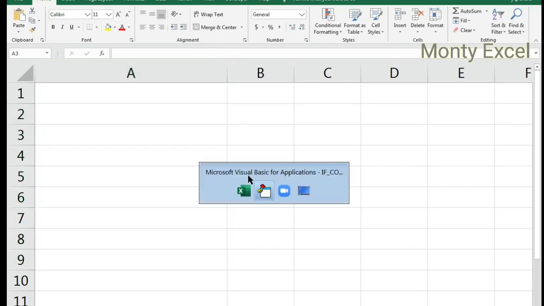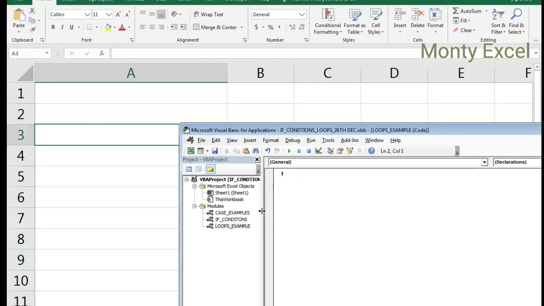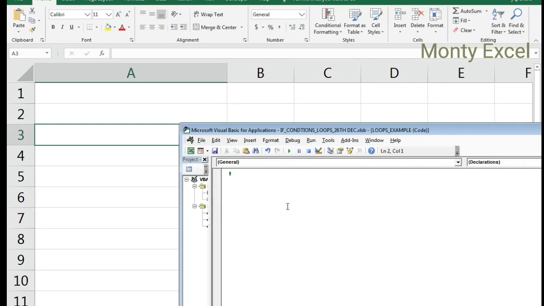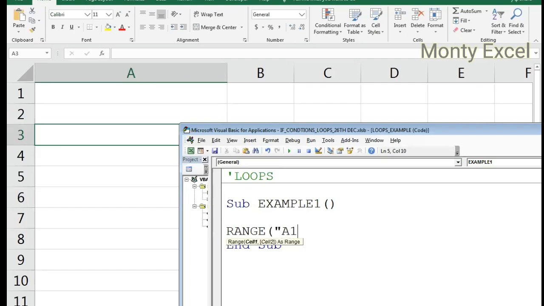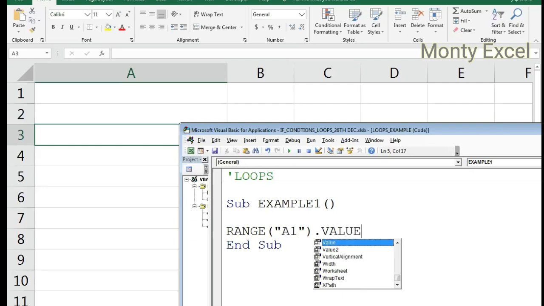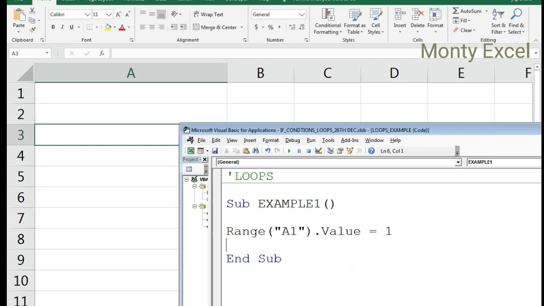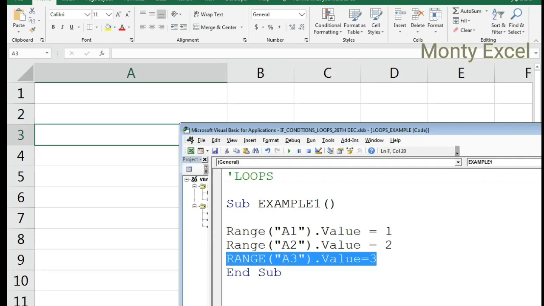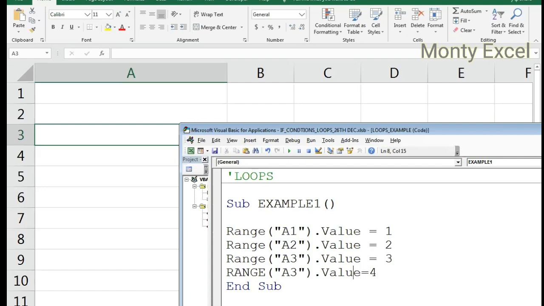For instance, let me take a very old-fashioned type of code here and see what the disadvantages are before we actually get into this loops example. I want to write example one. I want to write range A1 dot value equal to 1. 1 being a number, I don't want to put it in double quotes. This is 2. What if I want to print 10 numbers, what code am I going to write? Okay, 3, this is 4, this is 5.